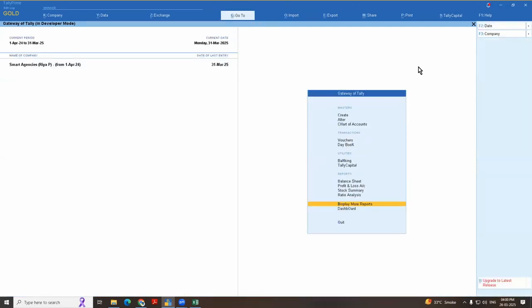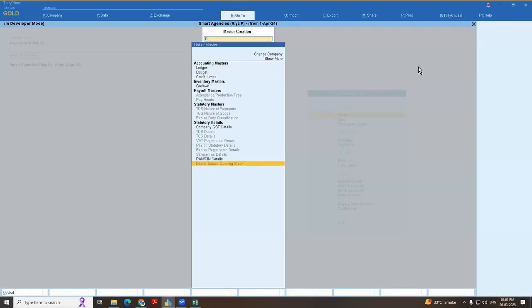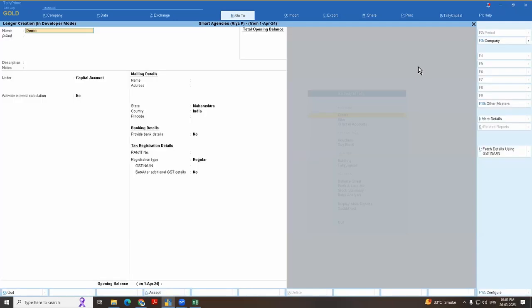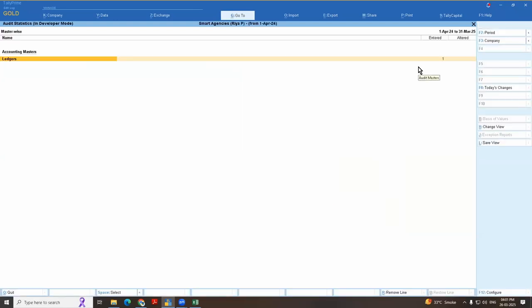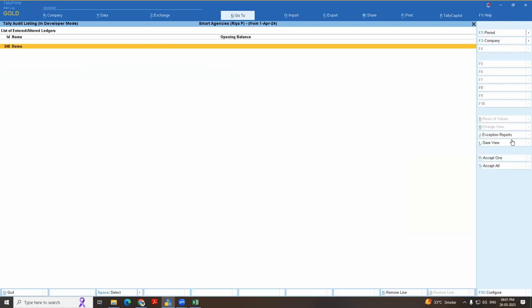Now, any user goes to create a ledger, a demo ledger under Capital Account. Let's assume you then go to Display, Statement of Account, Tally Audit, Masters, and check. One ledger has been created after your audit was done. Press Enter. Which ledger is created? Demo ledger. You can ask that user why it was created, why it was altered, why it was cancelled, why it was deleted. So you can ask everything once you have the data.